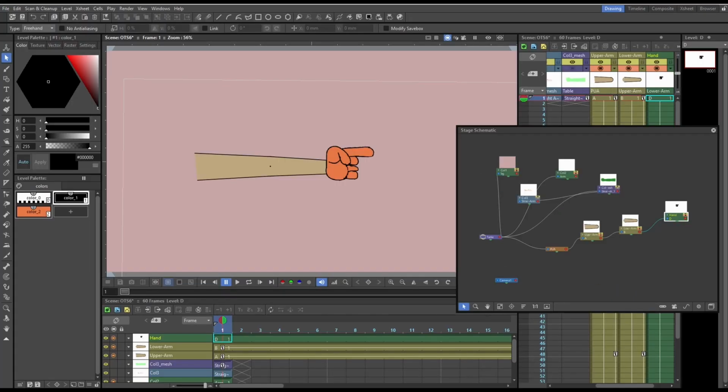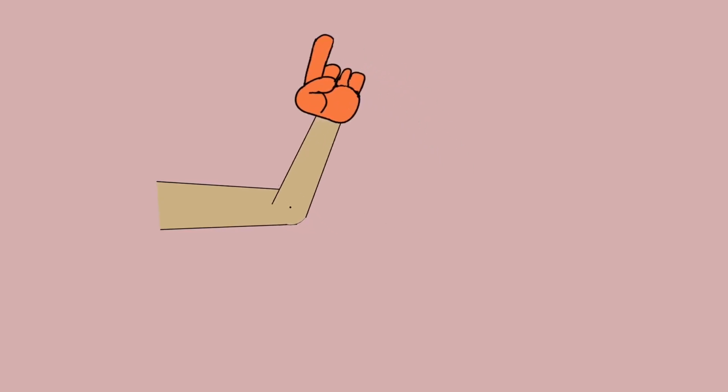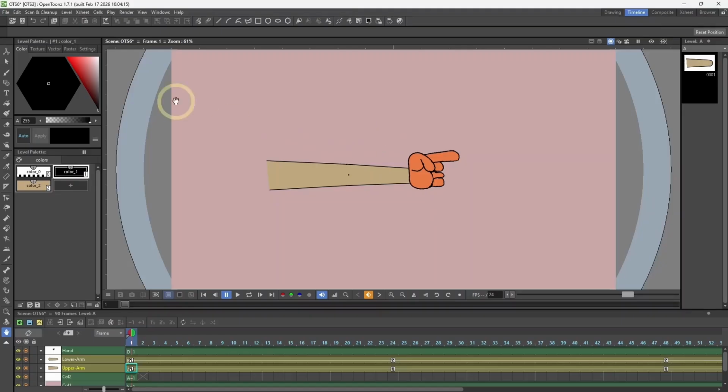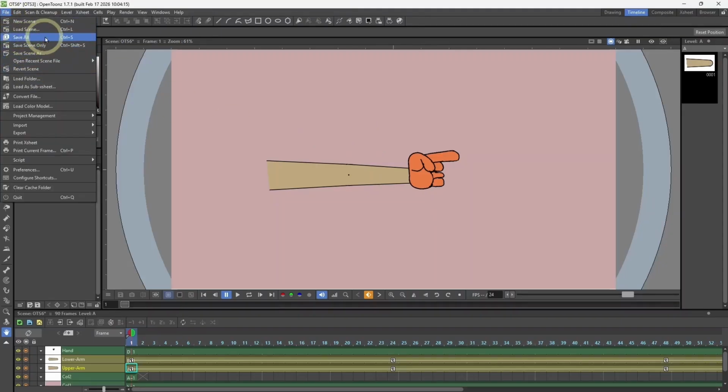It's a beast of a program. It will frustrate you, it will crash, but it will also let you create anything. Just don't forget to hit save.